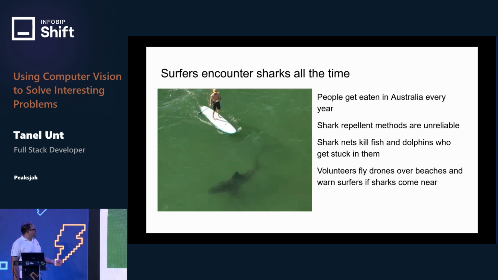There are a lot of different technologies to repel sharks, like different swimming suits. You paint patterns on your surfboards, some sort of electrical devices that are supposed to repel sharks, but none of them are very reliable. And people put shark nets in the water, but shark nets have the problem that they break, and also they kill fish and they kill dolphins and turtles who get stuck in them. So that's also not very good.